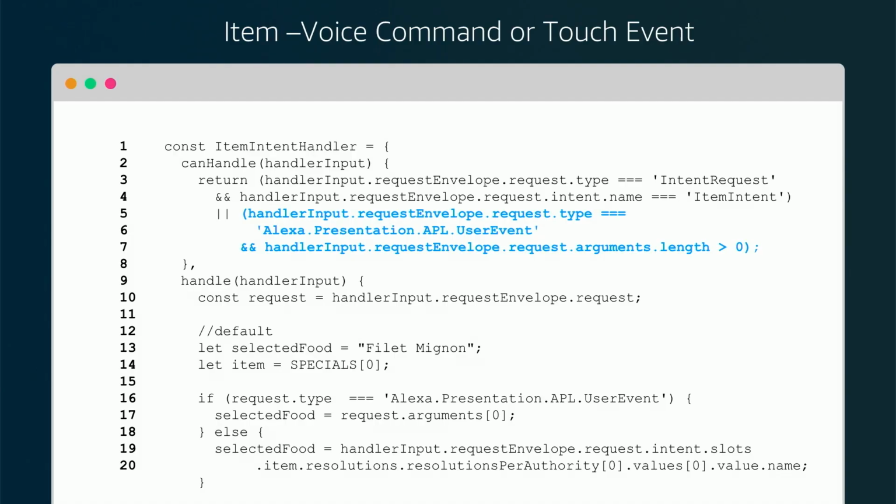Or I would capture it as a user event if the customer tapped on one of those list items on the display. You'll remember seeing in the touch wrapper in my hosted code, I use a send event and I send the title of that item, and that comes to me in my Alexa service as an APL user event. So I would want to check that it's a user event, but I would also want to check that the arguments that I sent with that user event were populated.